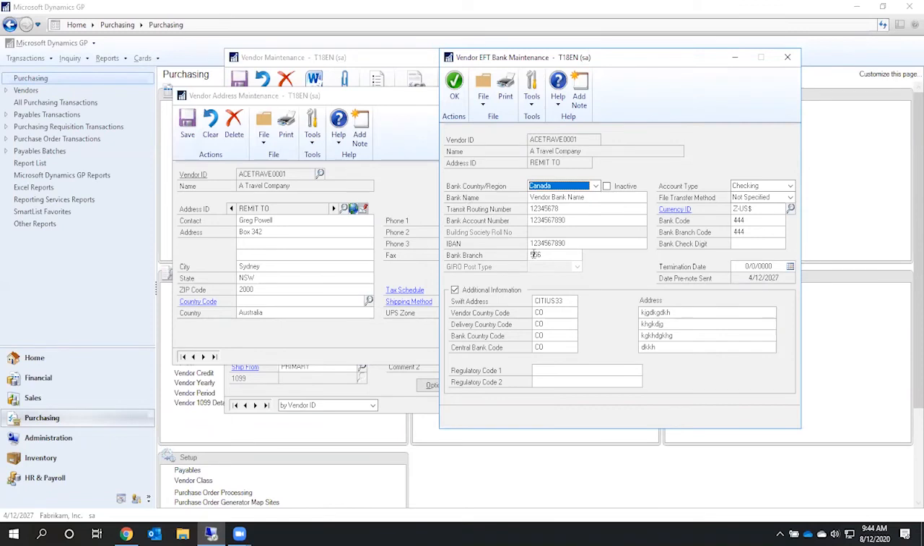So I need to specify here the same. What is the bank country or region? Depending on the country or region that we select, some of the fields will be available, others won't. If none of the regions or countries that we have here matches or is close to my country or region, then I have the option to choose other one, other two, other three, or other four. If I don't want this vendor to be available for EFT payments, I just choose the none option.